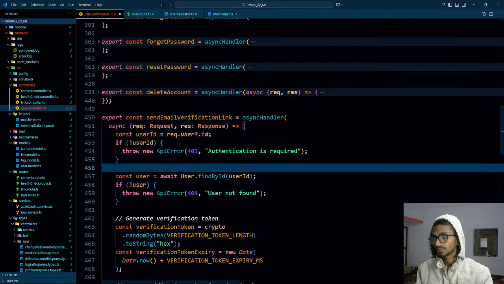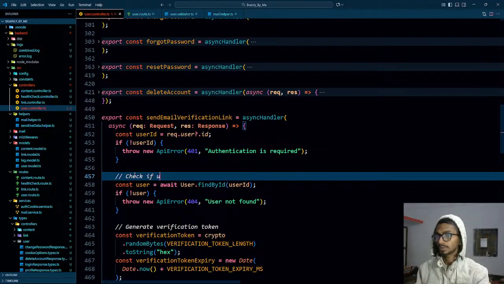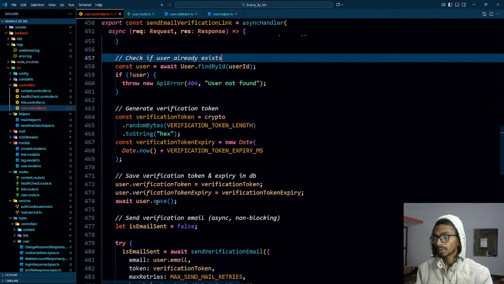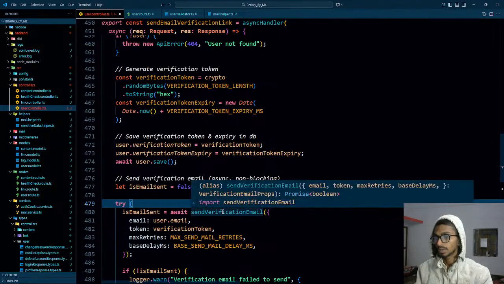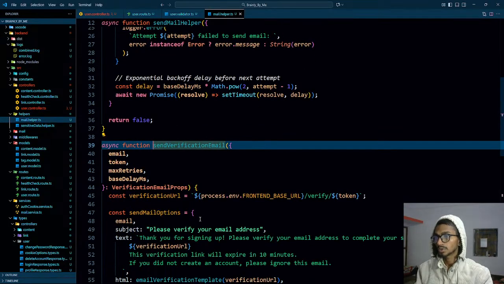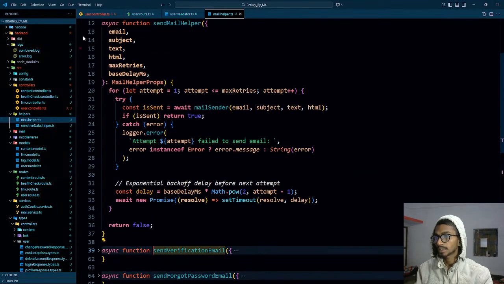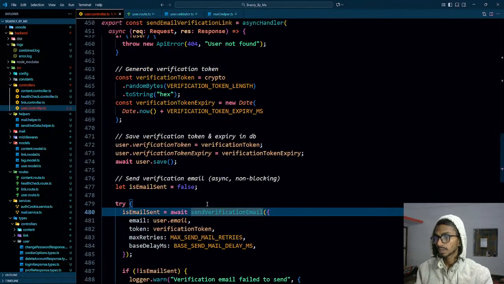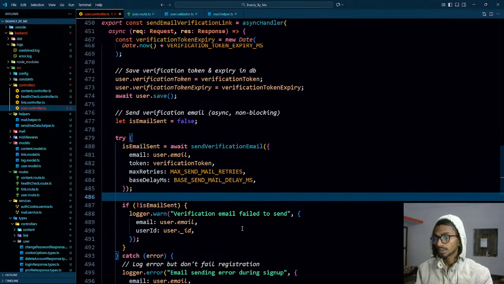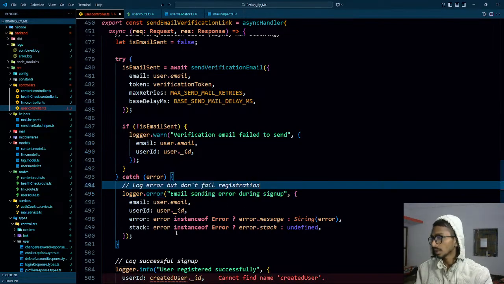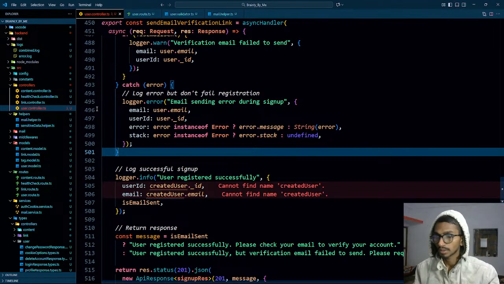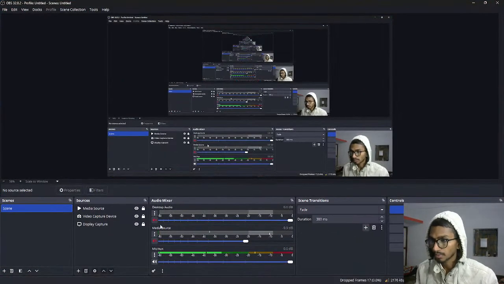Getting the user ID, check if user already exists, generate verification token. This thing is done. Don't really need to worry about anything. Are we sending the verification email? Yes, we are sending the verification email. Do the things need to be like this? That's exactly right. Okay, let's go back. Once we are here, we are checking verification email failed to send. That's okay. And if we are getting the user in here, log error. But I'm getting a call right now, that's it. I have to go and pick that call up, and I may have to stop.